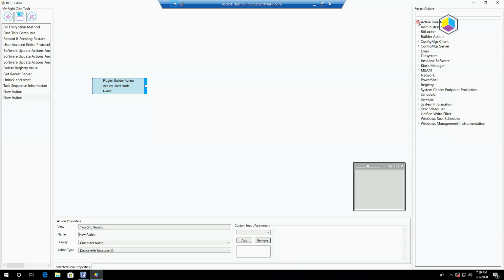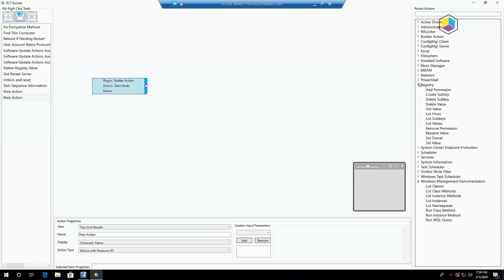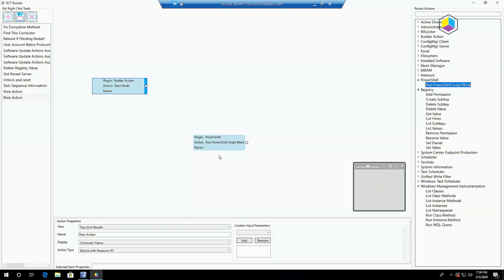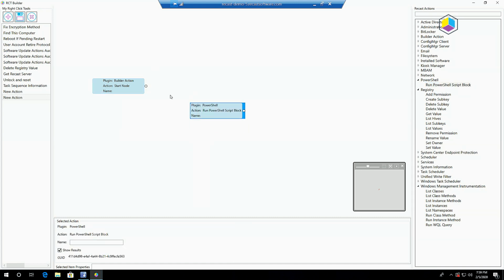Any of the right-click tools that are in the console are in here. We can also choose from the functions behind right-click tools, things like WMI or registry, anything we thought you would want, things like PowerShell. We can drag and drop and then direct the flow of actions to each step.